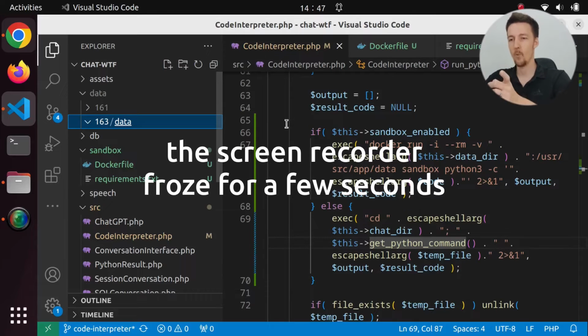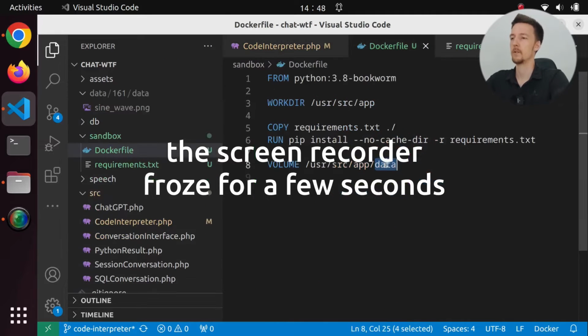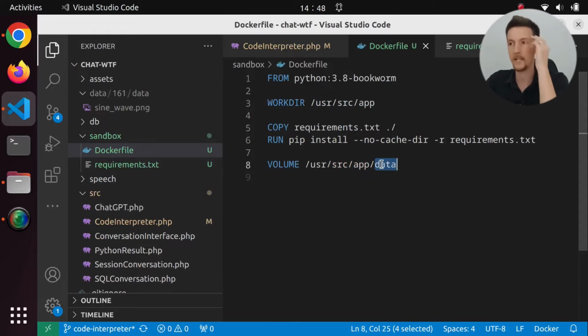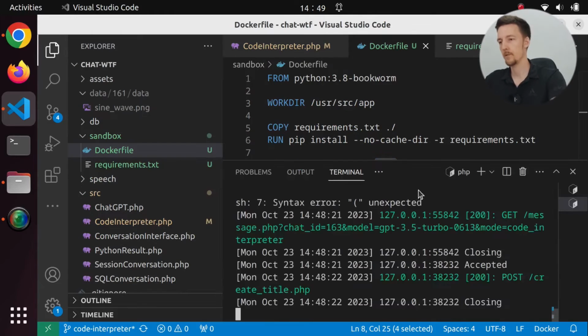And I think I know why. The reason is that we don't have a data folder inside of our Docker container. So can we do it in the Docker file? Wait, we have volume. So it should create it, right? Let's do this.